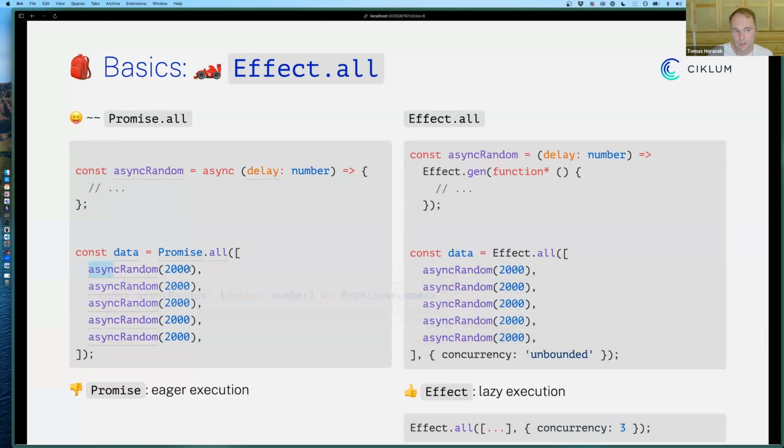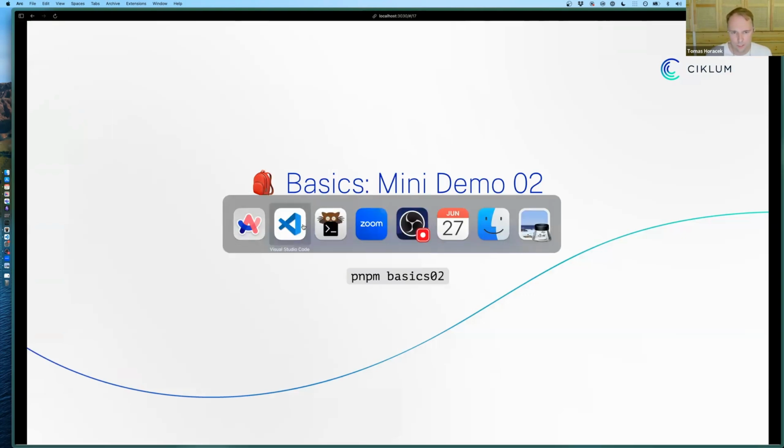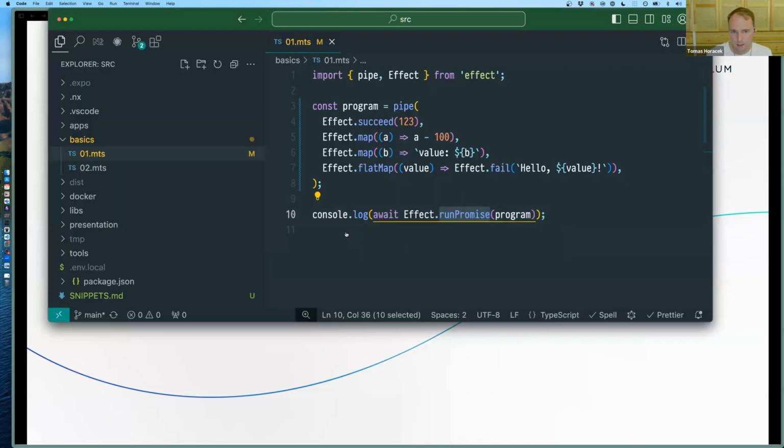With promises, you don't have an option to decide, oh, let's please pause this promise. It has to be built into the library, and it is very complicated, very difficult to do. So this is, in my opinion, a very, very important difference between promises and effect, and one of the reasons why I think the effect is very, very good. So let's look into it in the demo.